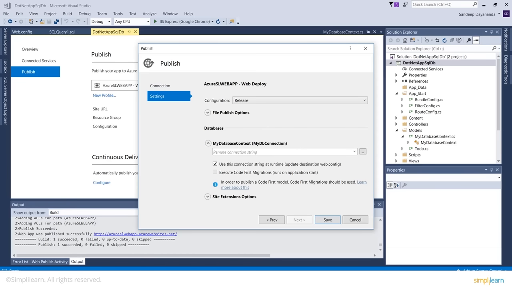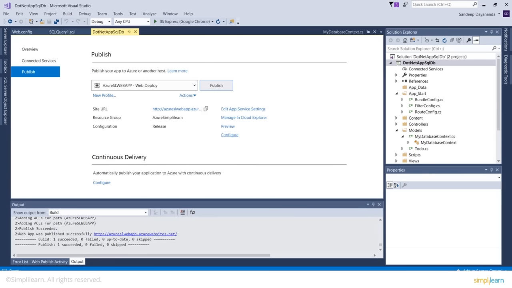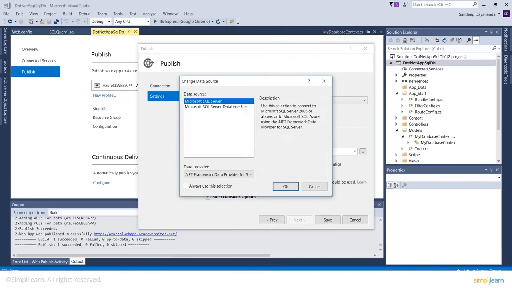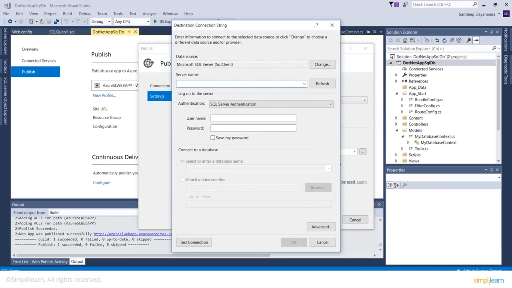This is my DB connection string, which the app is going to use to connect to my DB. Now, if you recall, our DB was Azure Simplilearn DB, and that's not being shown here. So let's fix that. Click on configure, and here let's put our DB server's URL. Before that, let's change this to SQL Server, and then put the DB's URL in here.